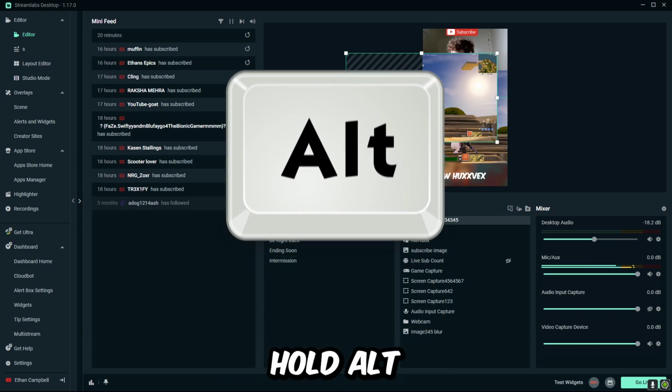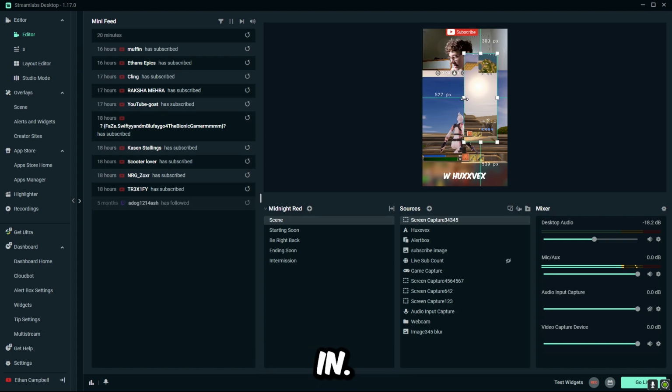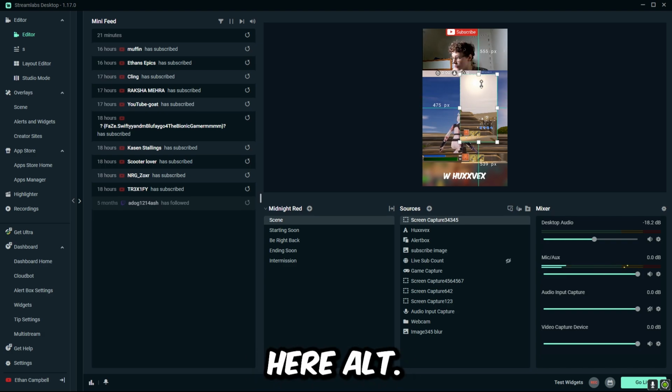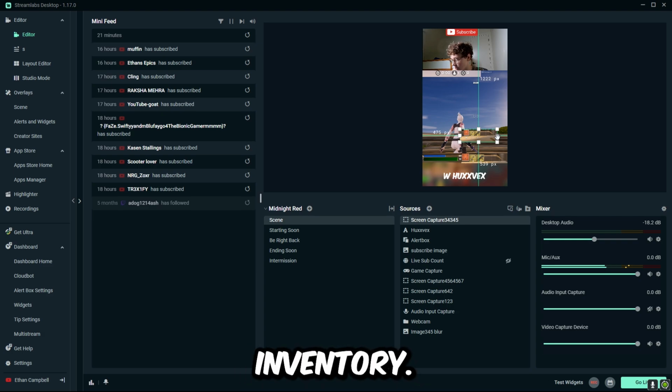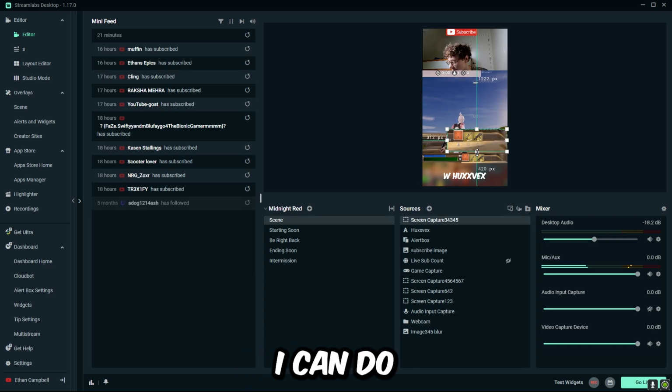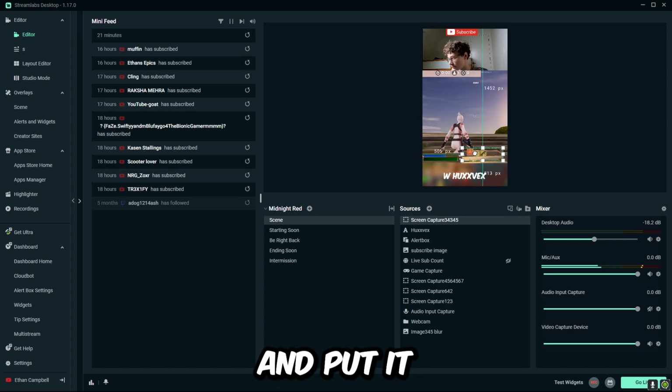So I'm just gonna hold Alt and then drag this in. You cannot drag diagonally. You can drag diagonally for sizing, but not for cropping. So just hold Alt on here, and then I can just crop it down to my inventory. Then I can make it a little bit bigger so that I can do some smaller changes like this. And then diagonally, I will size it down and put it right here.